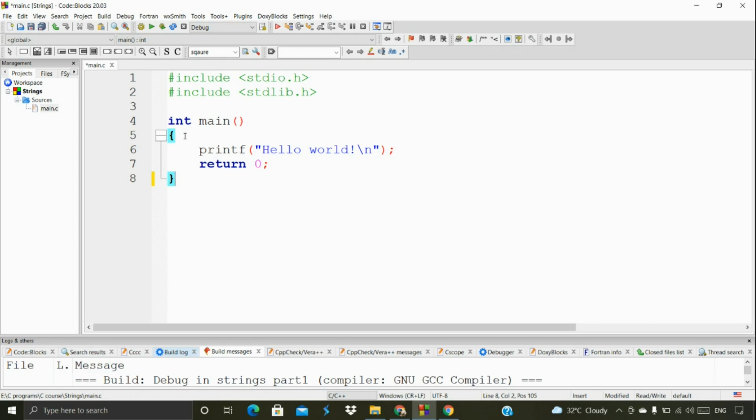But there is one more thing: there is a difference in strings. Let me write it and show you what the difference is, and then I'll show some examples from the GeeksforGeeks website. So let's start with an example here.